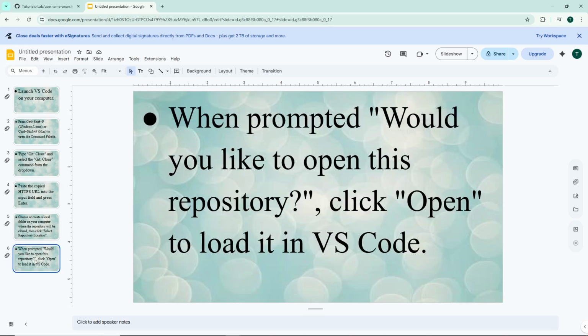After the cloning process completes, which might take a few moments depending on the repository size, Visual Studio Code will ask you, would you like to open this repository? At this point, simply click Open to load the repository directly in VS Code. And that's it. You've successfully cloned a GitHub repository to Visual Studio Code, and it's now ready for you to work with.